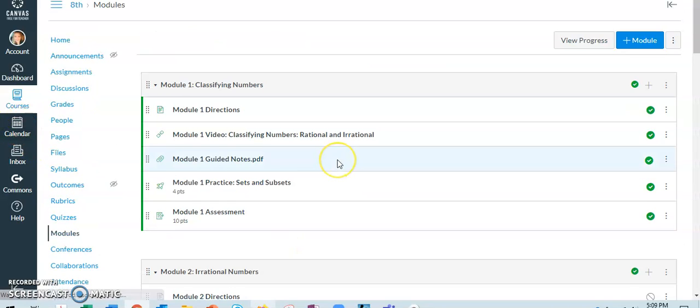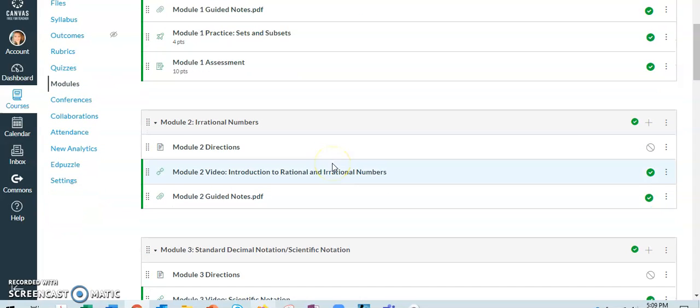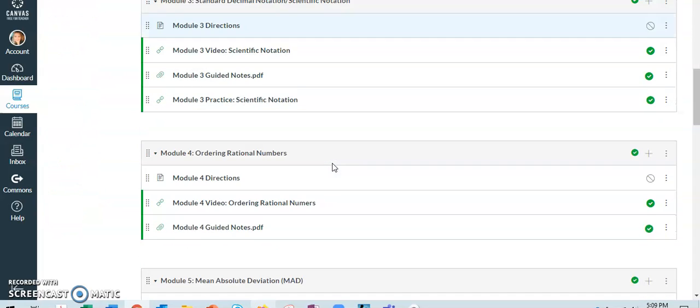The great thing I figured out in doing this, or that I learned, is that Canvas has a relationship with a few of the external sites that I like to use, Khan Academy and Edpuzzle, to name 2, that they work really well with the modules, and you can link items right in.